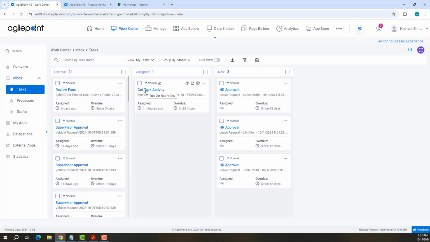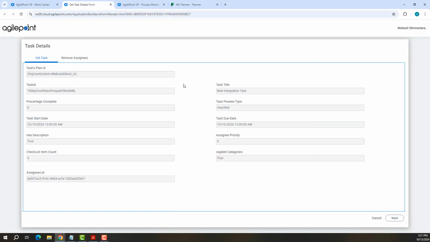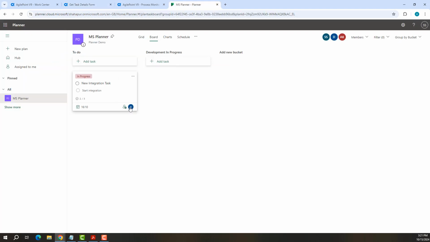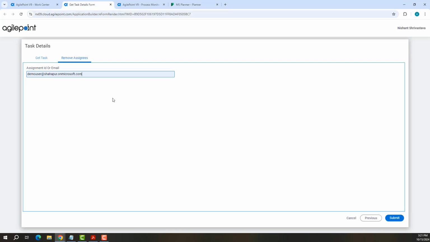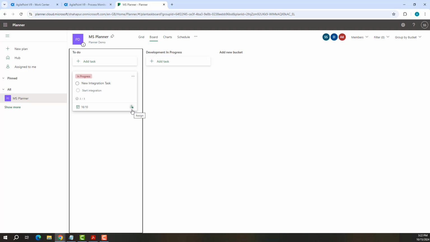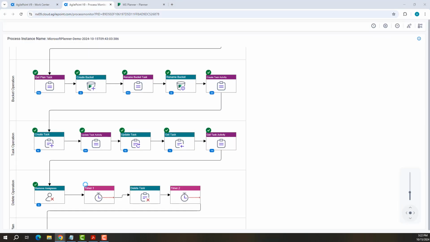Moving on to get task activity. It has fetched all the details of the activity and it has provided all the corresponding details of the activity. Now let's move to remove assignee. In this particular activity there is only one user who is associated. Let's remove it. I have provided the user detail and I click submit. Let's refresh it. User is removed successfully. Let's wait for the timer to complete.